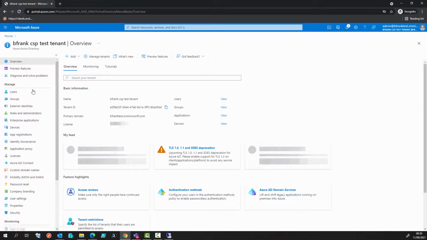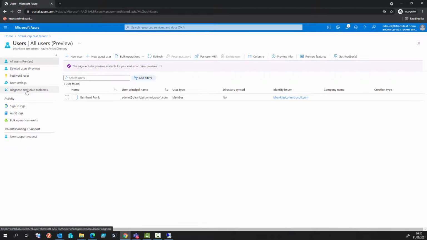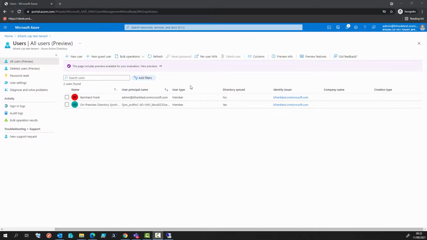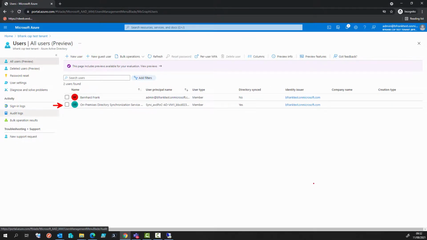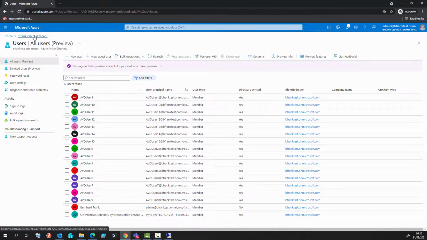So now we have a look into our Azure Active Directory for the users. Now we only have one account. After some seconds, there will be that synchronization account, and even after a couple of minutes, we will have some user accounts. So here they are. A couple of minutes later, you'll see that our Azure Virtual Desktop user accounts that I created demo-wise are now synced into our Azure Active Directory, and they are ready to use.